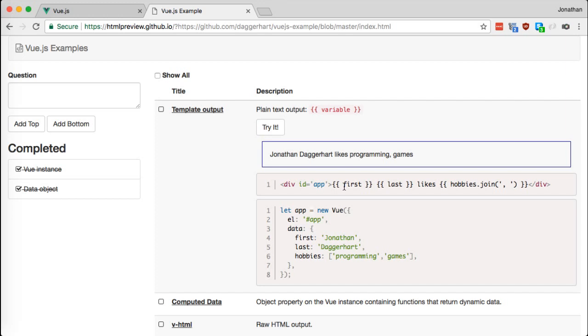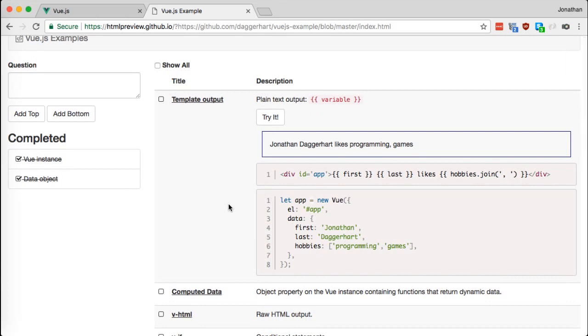I would probably need to use another part of Vue.js to bring that global function into the Vue instance. Right, because you can do methods on the Vue object. Yep, on the Vue object. I guess the reason I asked is because you've got hobbies.join, right? Yes.